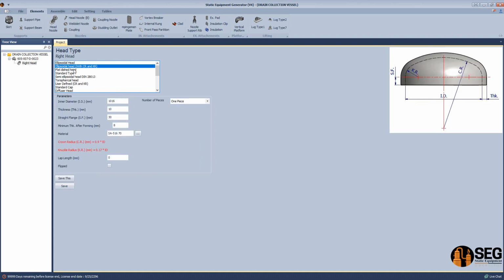But if we select the second type here, which is an ellipsoidal head with crown and knuckle radius, easily it's related to the ASME code. So you can figure that the crown radius equals 0.9 of the inside diameter, and the knuckle radius equals 0.17 of the inside diameter. Okay, so from here let's define the inside diameter of the vessel, which is 1 meter 981, and the thickness is 10 millimeters. The straight flange is 50 millimeters.